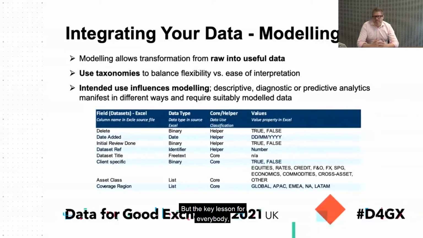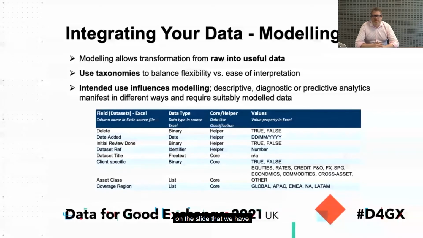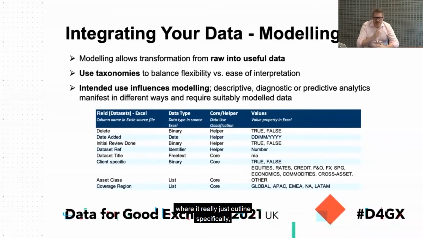But the key lesson for everybody on this call really is that you need to actually have a think about this and go through that process. So you have to come up with a logical data model. And before you start switching off, because that sounds scary, it doesn't have to be complicated. It can be as simple as the table that you see, for example, on the slide that we have, where you really just outline specifically what data points you're collecting, how they're represented in the typology, and in the end, how you want the values to be represented.